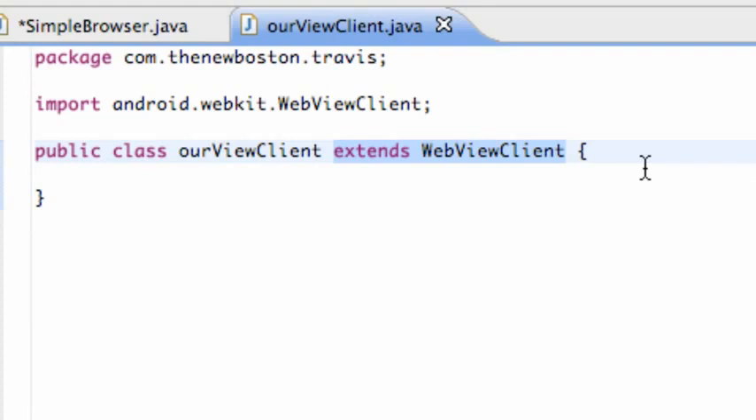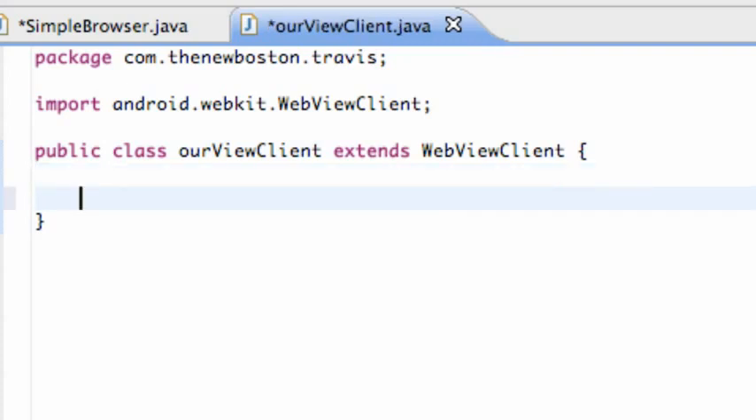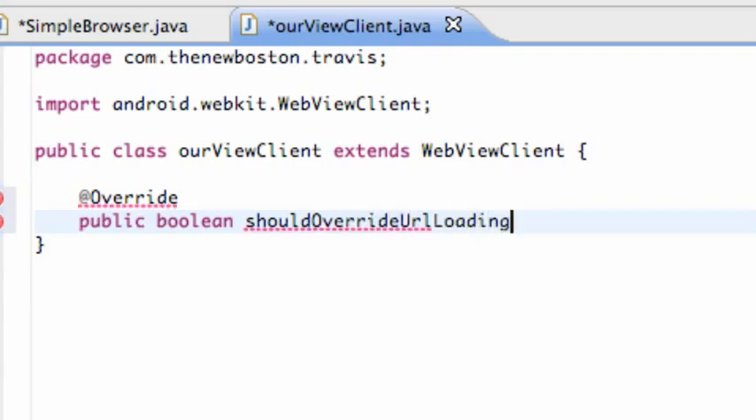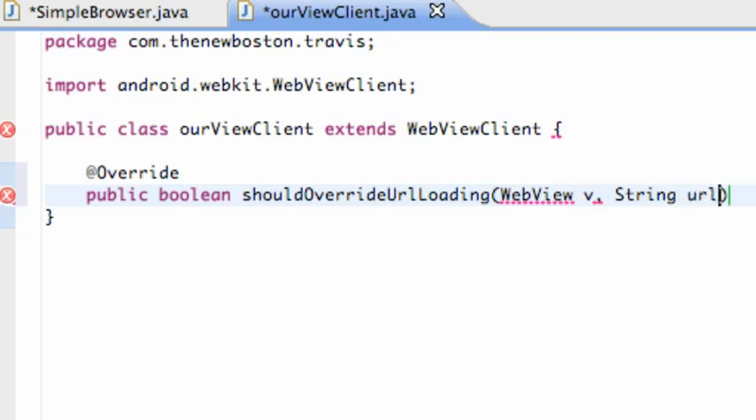So now what we want this class to do is we're basically going to make a Boolean, a true false, but we're going to override because it's coming from something else. So we just have to override that method. I know we haven't really got into what override means, but it's kind of a Java thing. Don't worry too much about it. We're just going to say public Boolean and then say shouldOverrideUrlLoading. And this is going to take a web view called v, and the second parameter is going to be a string called URL.